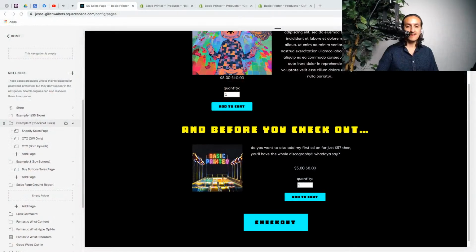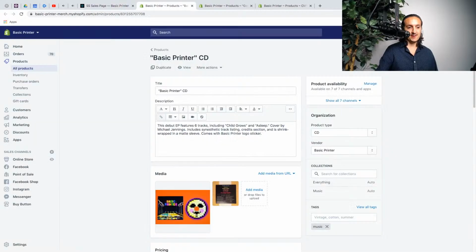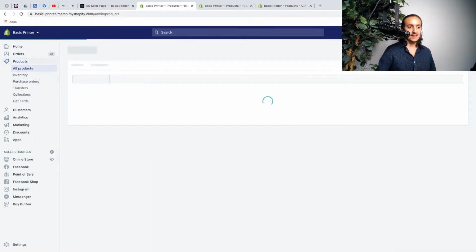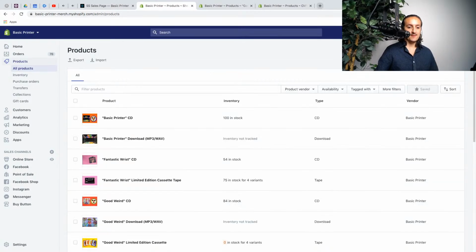Well, looks like we don't have anything too crazy in the comments. So let me show you example 2 now. Example 2 is using a combination of Squarespace and Shopify checkout links. The first thing I want to do is hop over to Shopify and show you what I'm talking about.